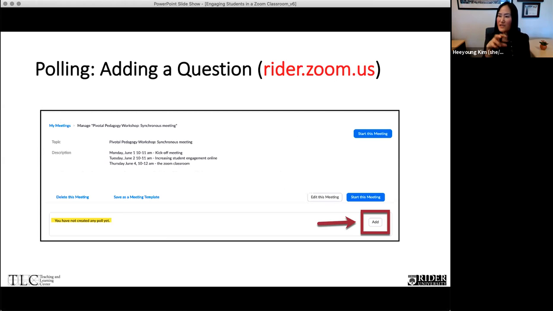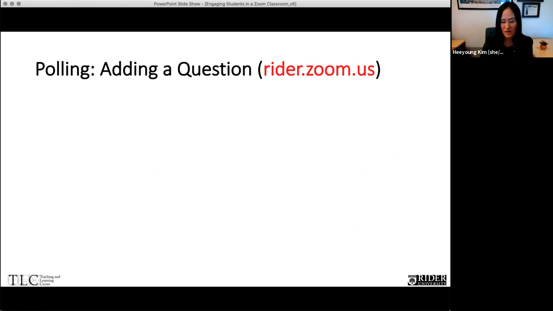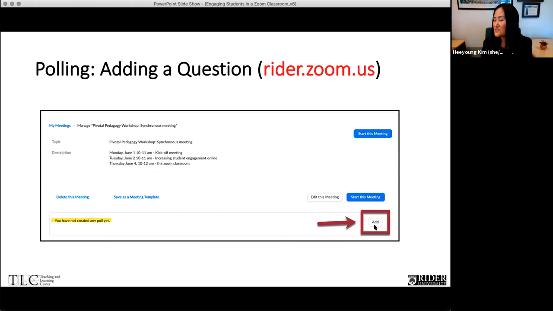The polling question is per meeting. So even if you want to use a yes/no poll with your students, you have to add those questions in each meeting that you would like to use it in. When you click the meeting title, you have to go to the bottom of the page in writer.zoom.us, where it says you have not created any polling yet. If your meeting doesn't have anything, that option will show, and you just need to click add.